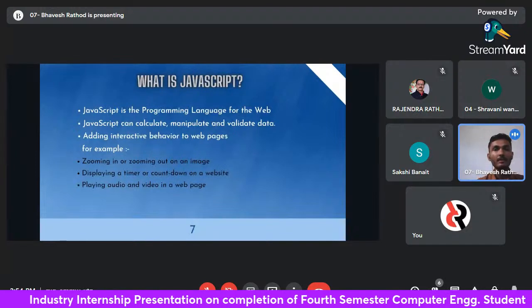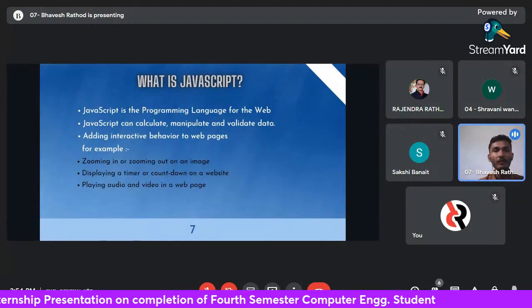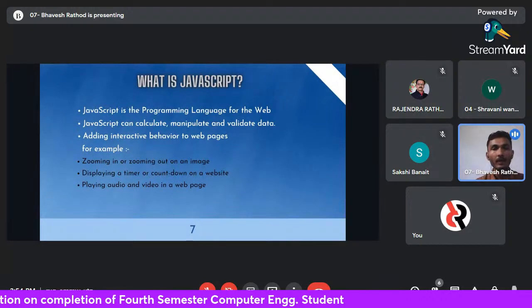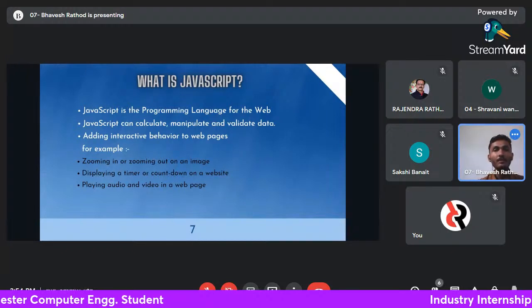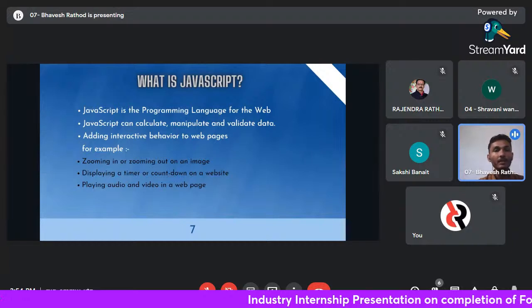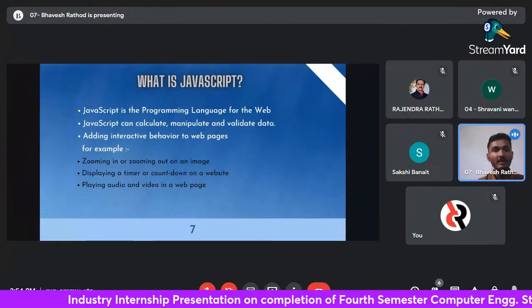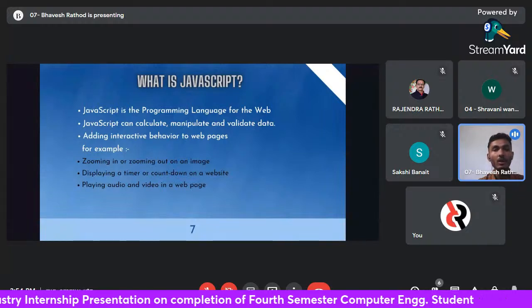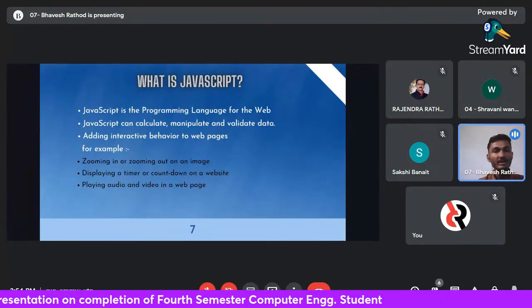Then what is JavaScript? JavaScript is the programming language for the web. To make the website fully functional or working, JavaScript is a must. JavaScript can calculate, manipulate, and validate data in a website. For example, as you can see here, we can zoom in or zoom out of an image. We can display a timer or countdown on a website. By using JavaScript, we can play audio or video in a website.